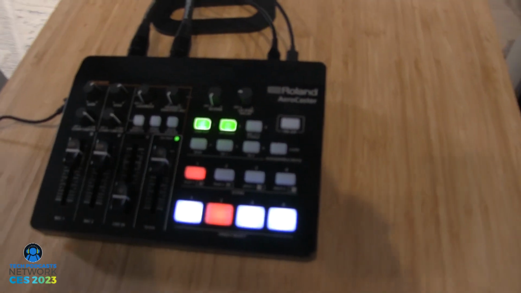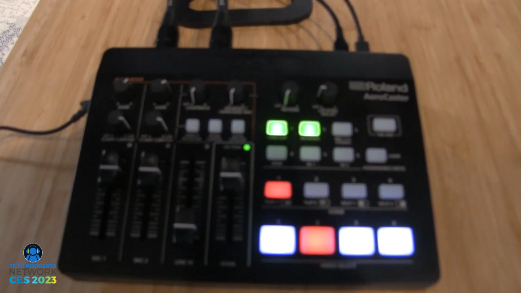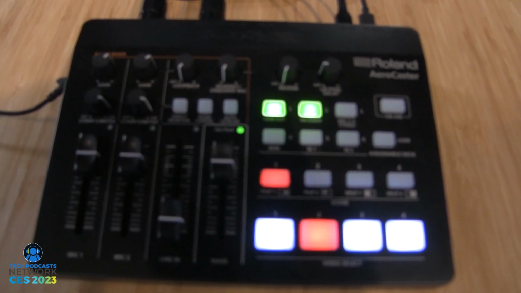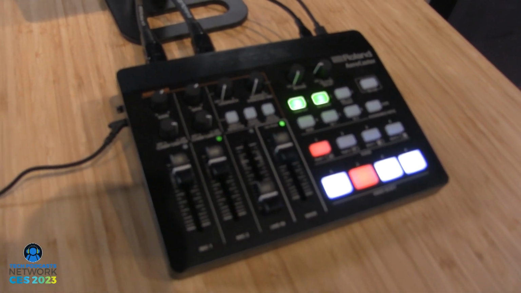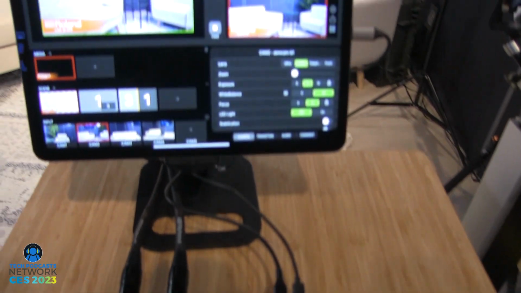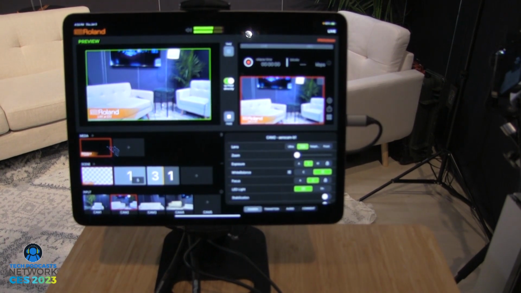The AeroCaster consists of a couple of parts. One is the AeroCaster hardware, which we call the controller. This is a tactical switcher, so very traditional, go to camera 1, go to camera 2, and an audio mixer built into one. Second component is an iPad running the software version of the switcher. So the hardware is connected to the software. And then the third component of the system is the phone or the camera.